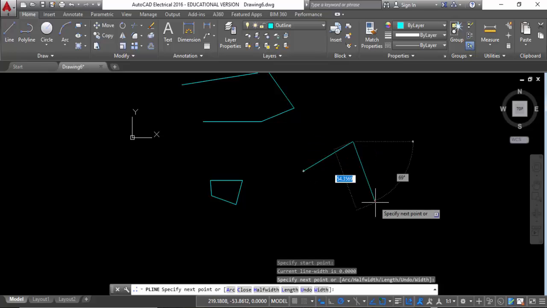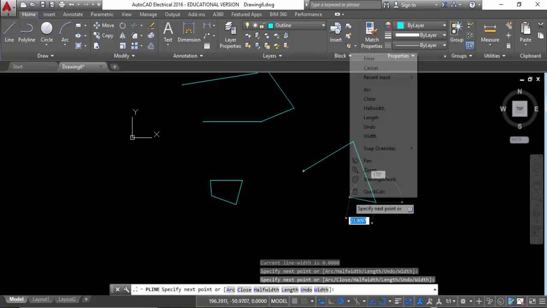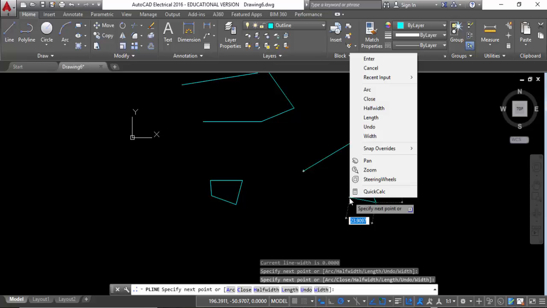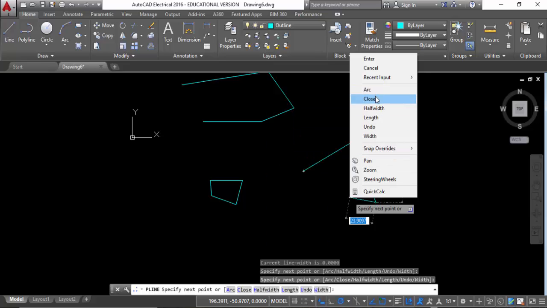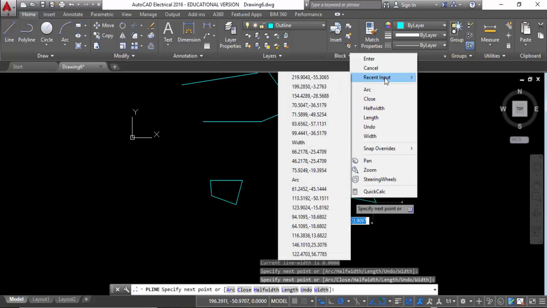One other thing that we can do with polyline is if I right click over here, I've got snap overrides. You'll see arc, close, half width, length, undo, width, so I can go through to any of these as well. So there's various tools that I can work with.